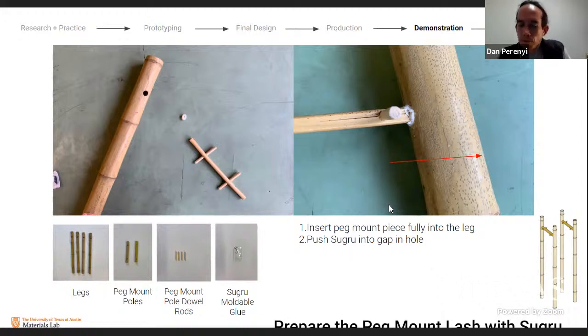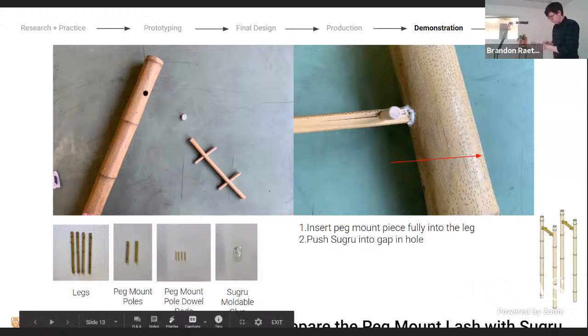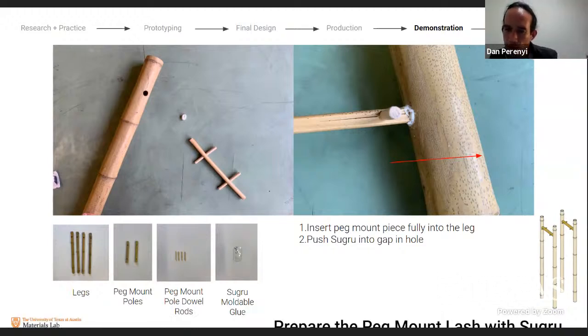Okay. Brandon, how are things going on your end? Looks pretty good. Yeah, good. Nice. Okay. So let's see. It looks like folks are putting it together. Great.